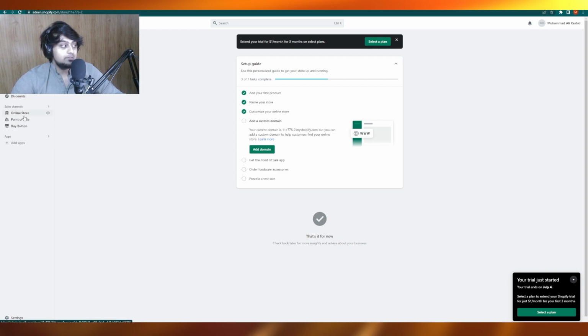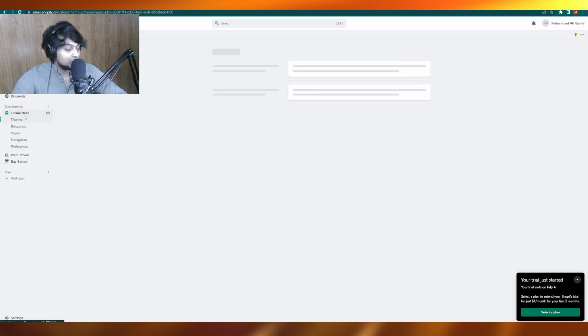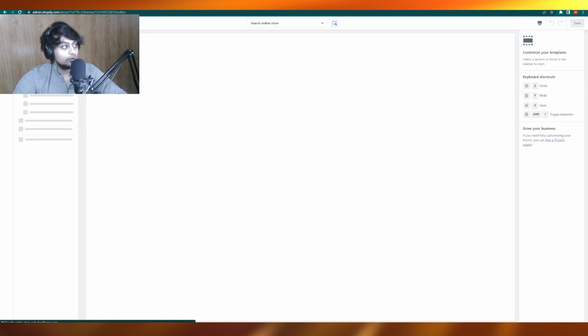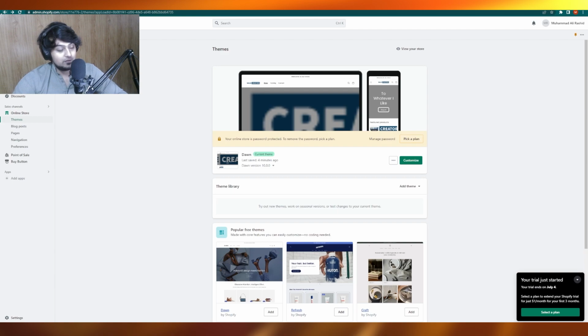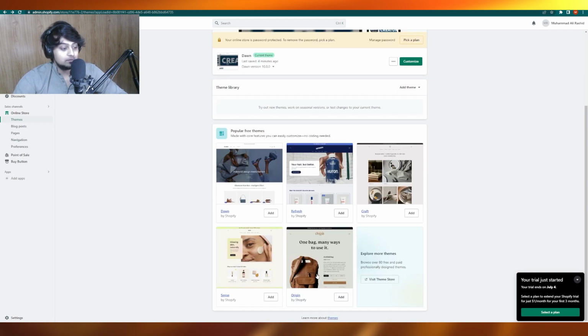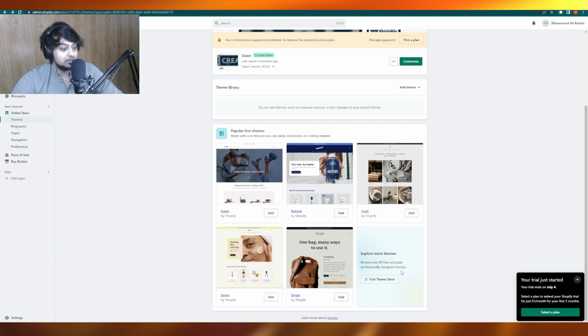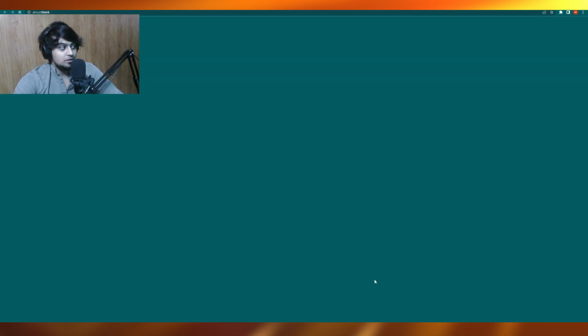First of all, we have to click on the left side on online store, and then it's going to take us over to the online store section, and we can simply click on customize from over here to customize our theme. But of course, we can also choose a different theme if we want to. To choose a different theme, simply scroll down and click on themes over here, and then it's going to take you over to the themes section. For now, it's taken me over to the help section. So click on visit theme store, and that's going to take you over to the theme section.